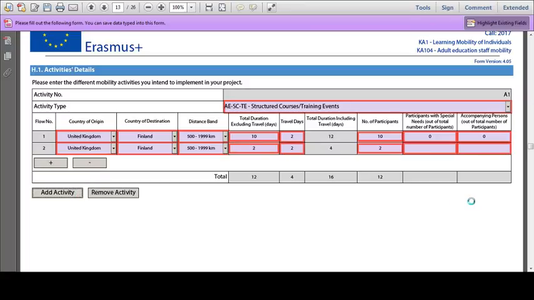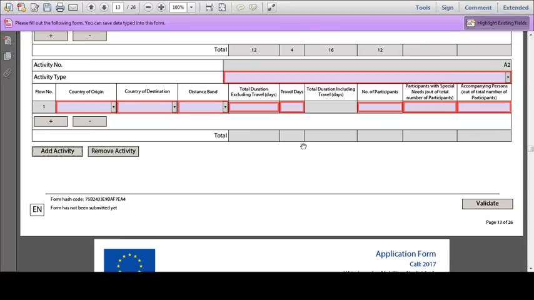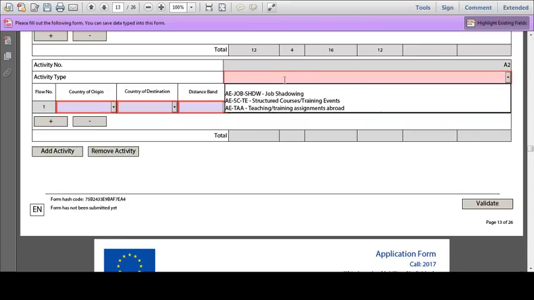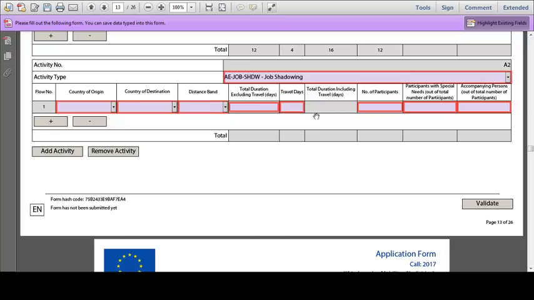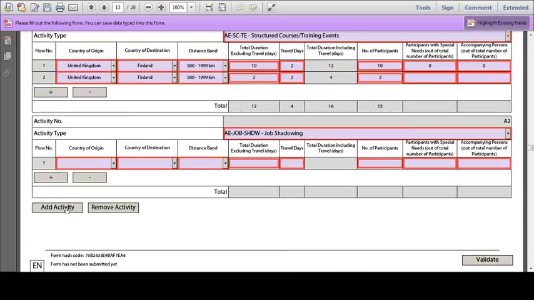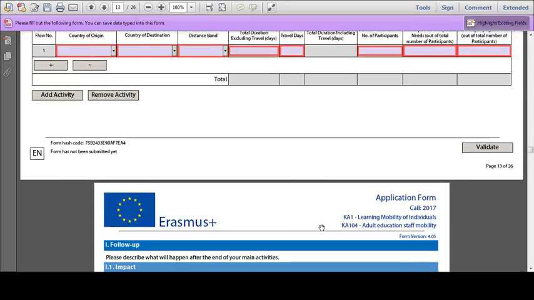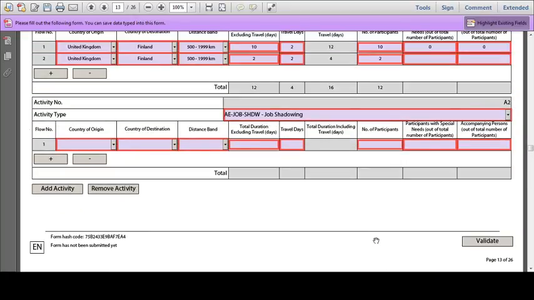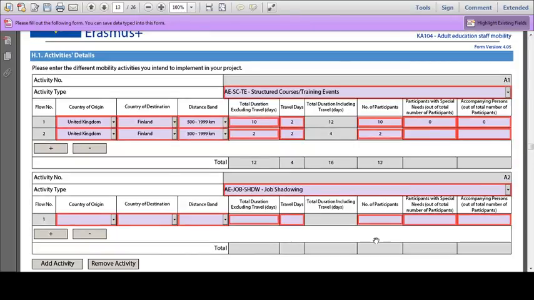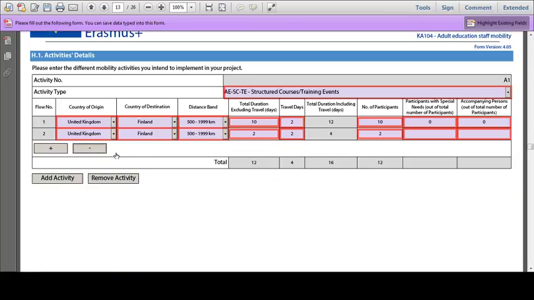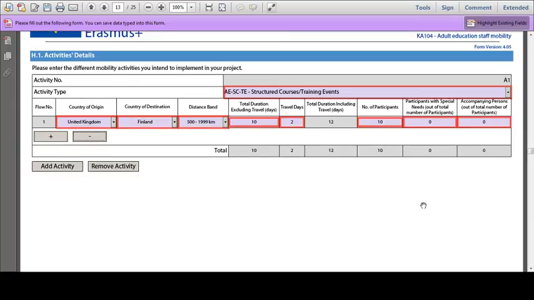Add activity is for adding a different type. So let's say in your project you also want to send staff on job shadowing. Therefore you add an activity rather than adding a flow. Okay, I hope this is clear. So let's just remove the activity, because we want to just keep it simple and remove this flow to again keep it simple in this example.